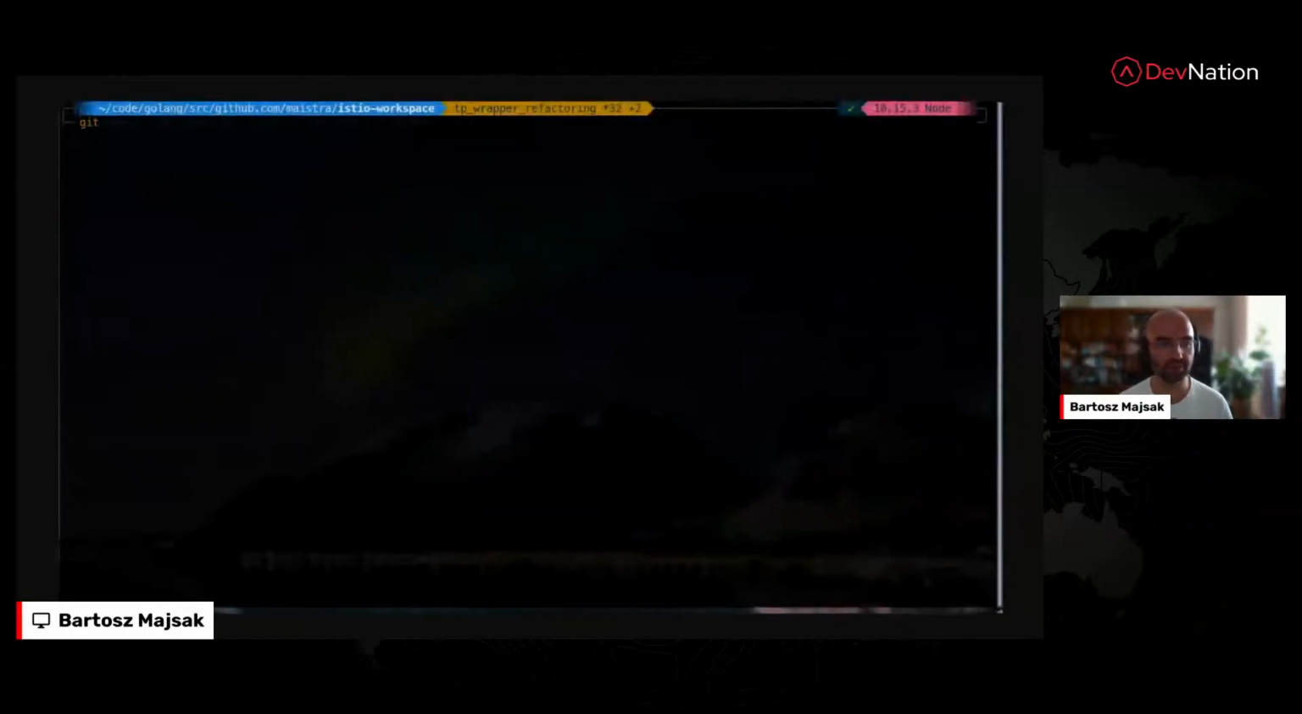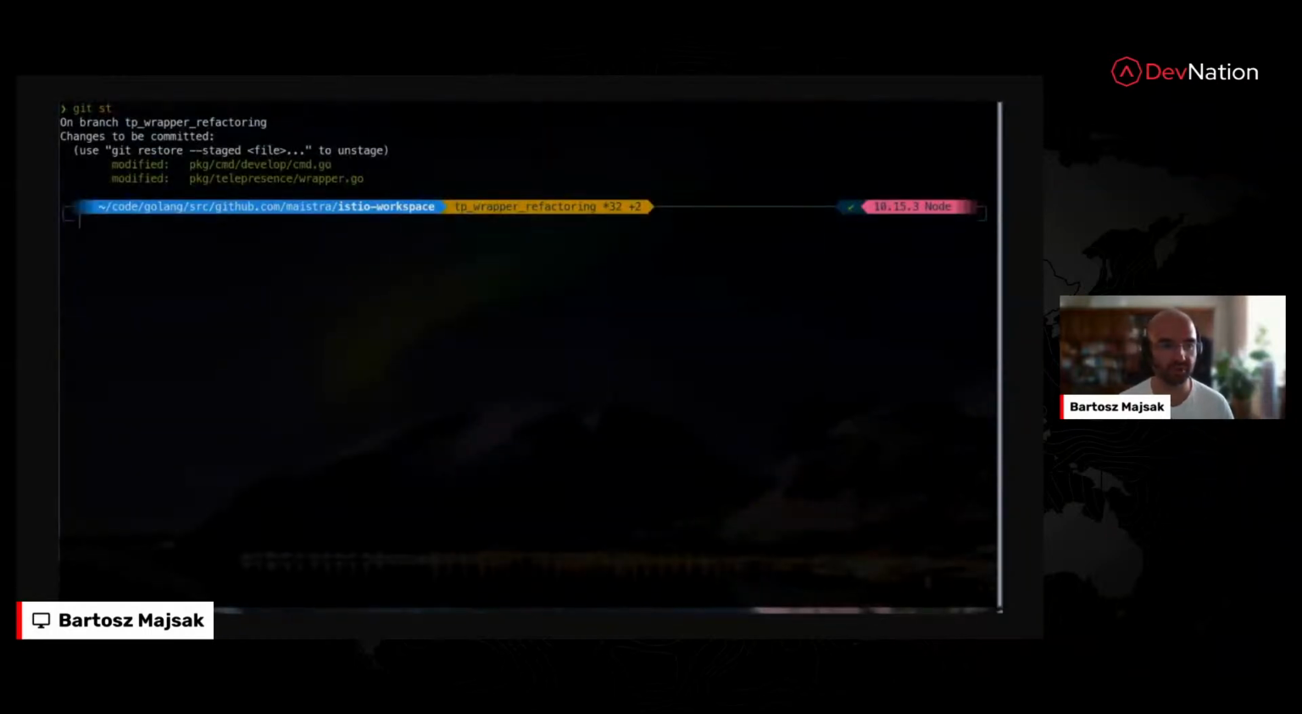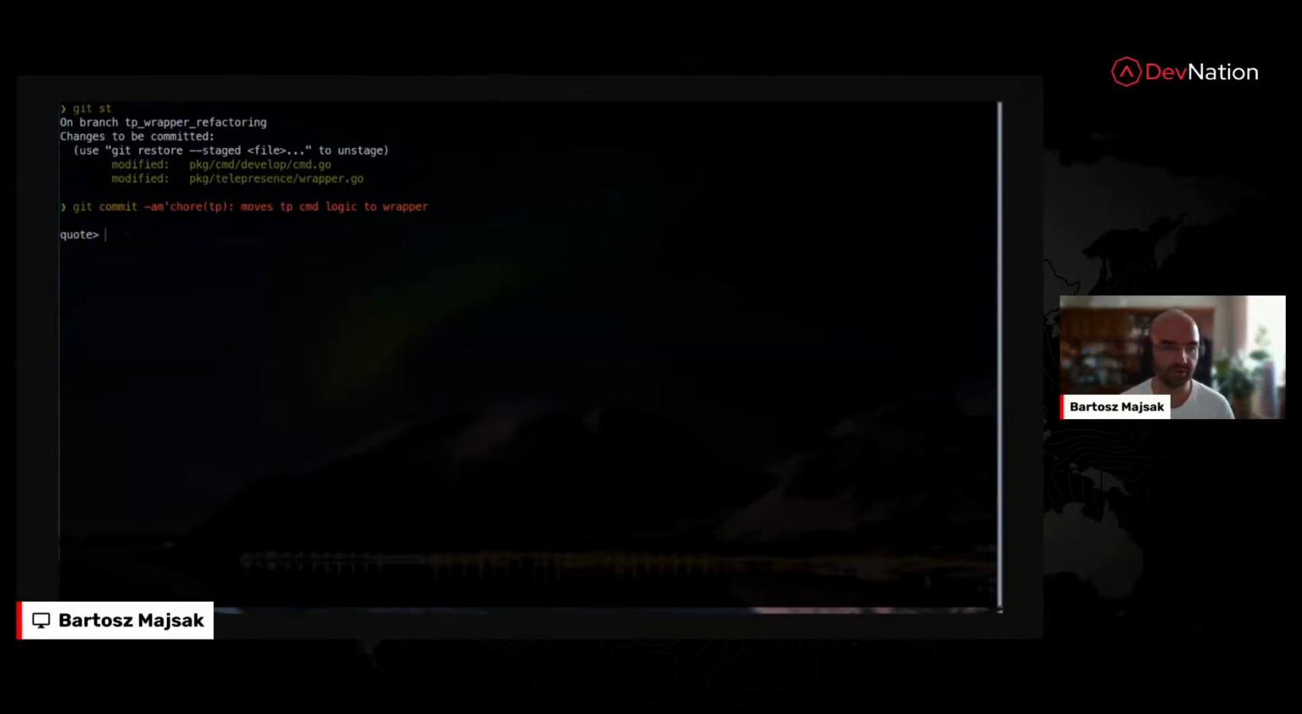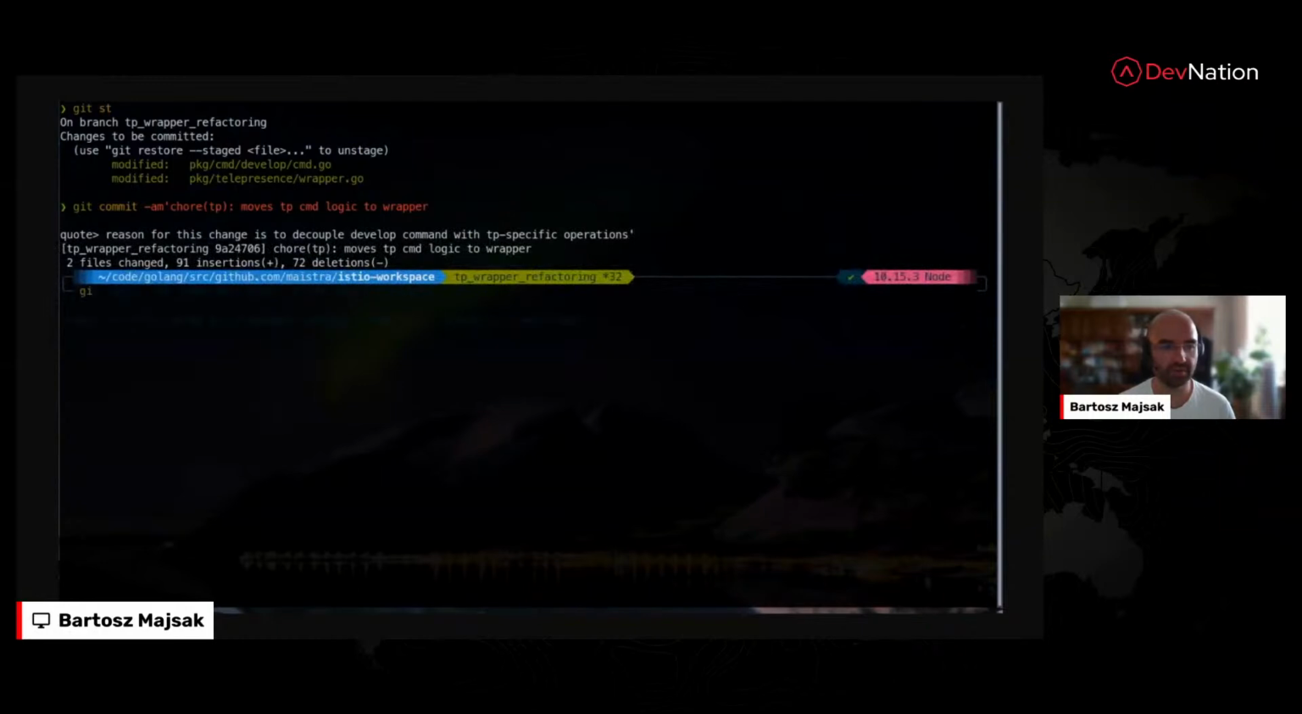So I have this other project I worked on today with small changes. I'll just go ahead and create the commit for it. So I say it moves the logic of commands, and the reason for this is to decouple the develop command from the Telepresence specific operations, just a little refactoring. Now I can push, set the tracking branch, and I push it to the remote.